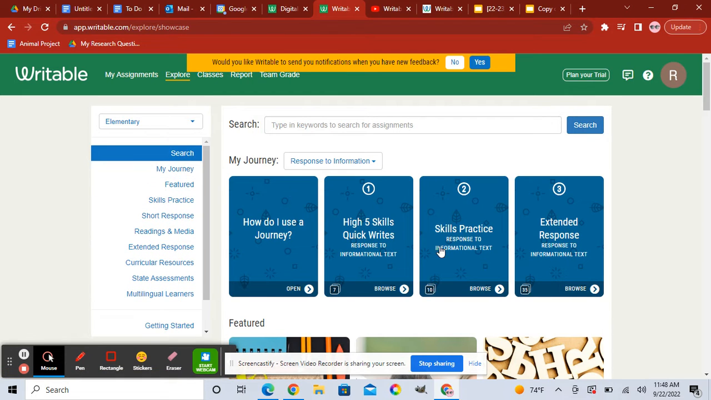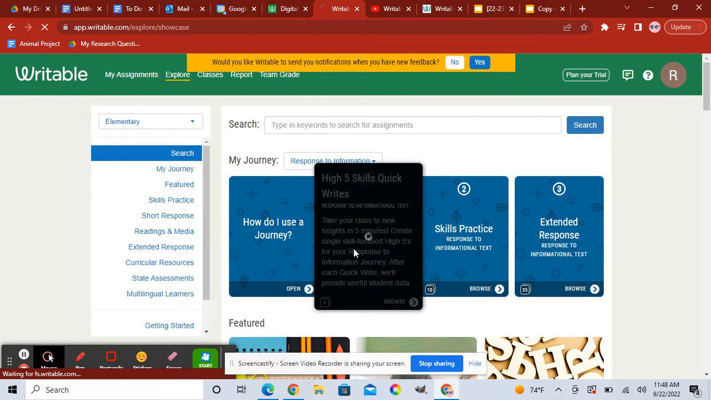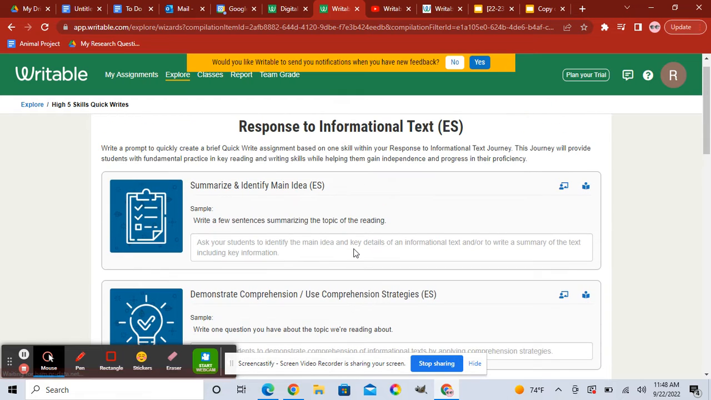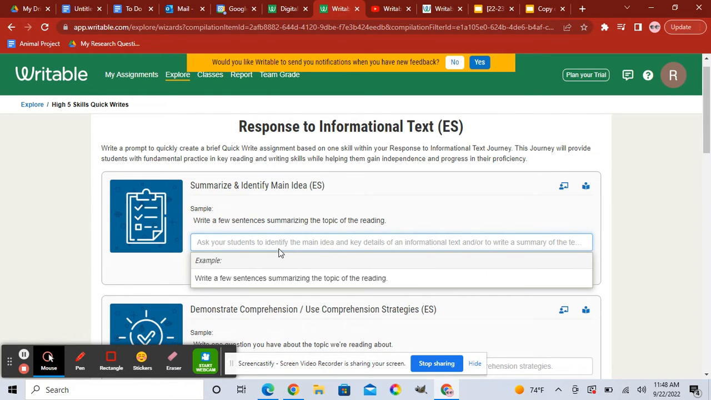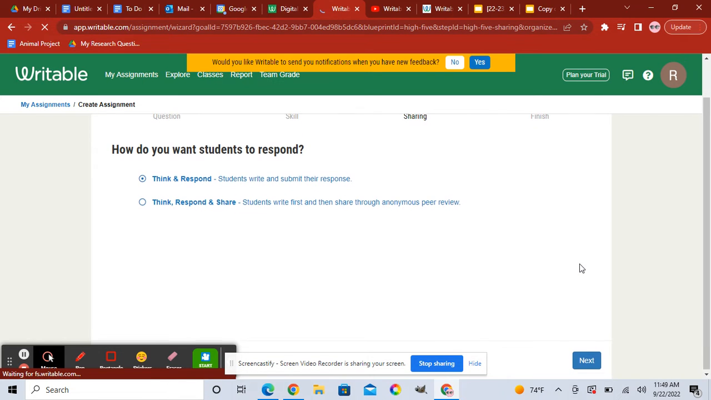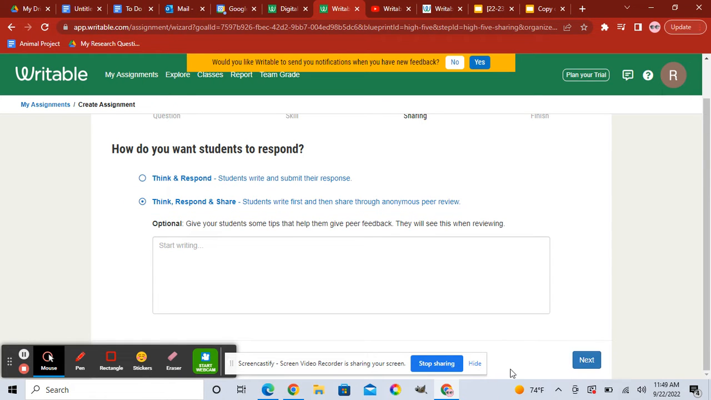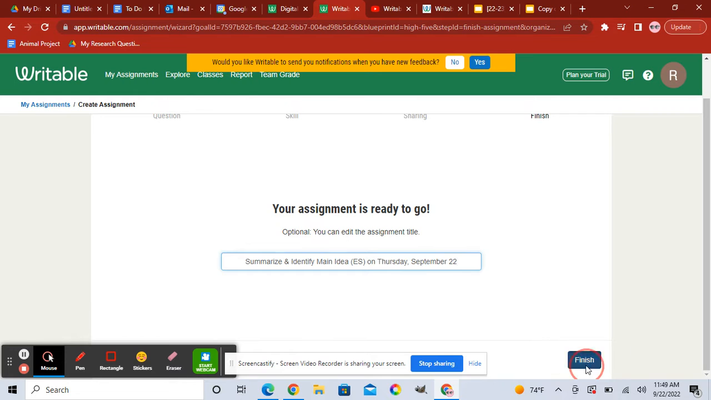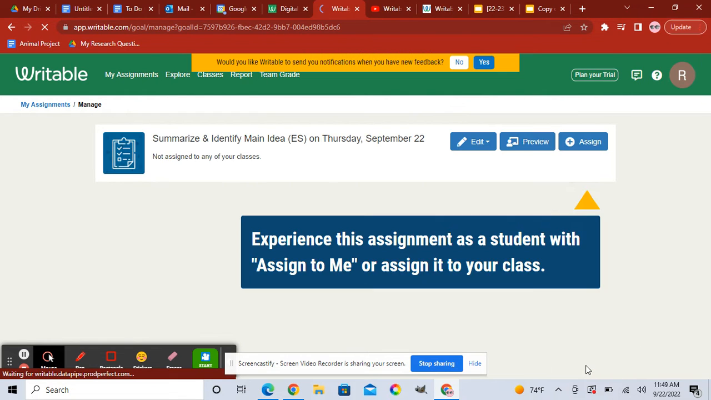So the My Journey stuff, these are more things that you could attach to anything you're doing in the classroom. For example, if I hit this one, you could give them any physical copy of something with main idea in class, and you could use this box to write in any kind of prompt that you would want them to have. I'm going to say blah blah blah, create assignment. And I like this one because if you want them to review a peer's work as well, you have that option. Next, looks good, and then that would get pushed out to them.